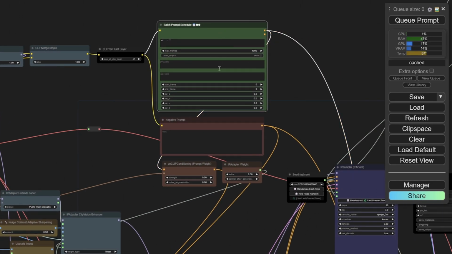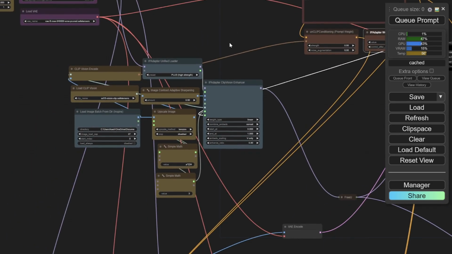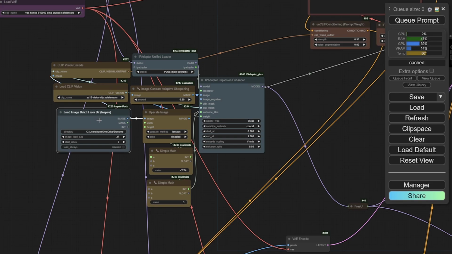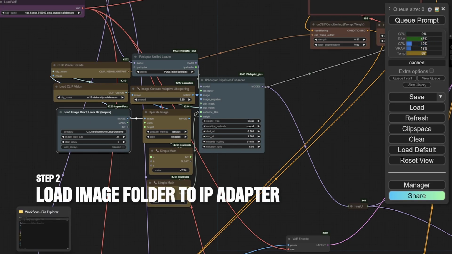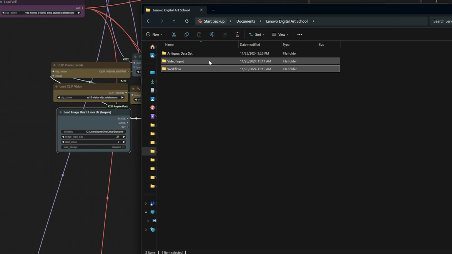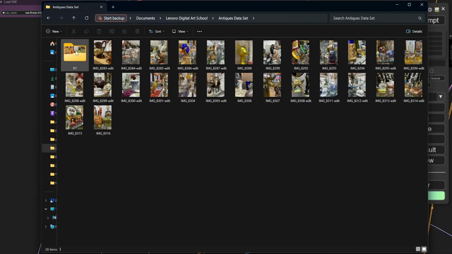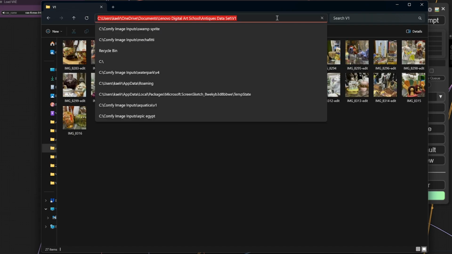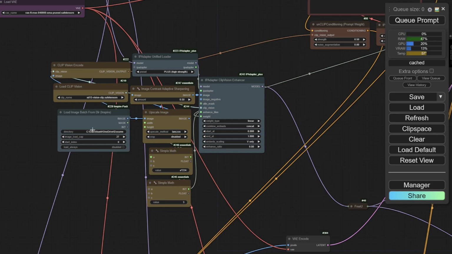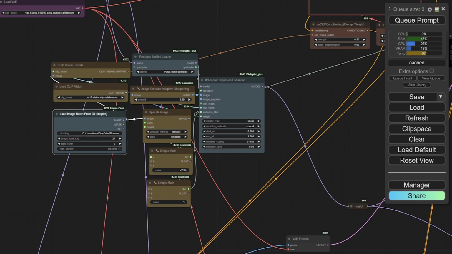Now over here we have our positive and negative prompt, and then below that we have our unclip conditioning, which is the strength of our prompt, and then our IP adapter weight, which is the strength of our image batch. So that brings us over here to the IP adapter. This is where I put in my image folder. So I have that here, and what I do is I go over to the V1 folder, grab the path here, copy that, and then paste it here, and then make sure my image load cap has 27, because there's 27 images in there, and that should be set.